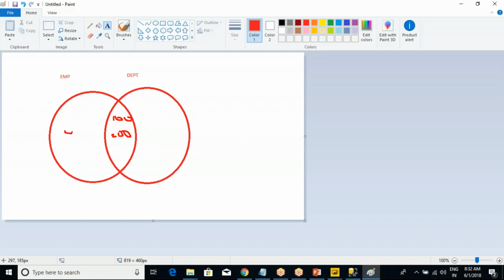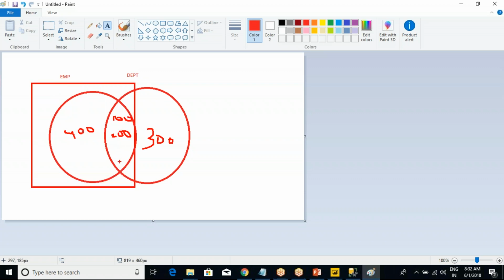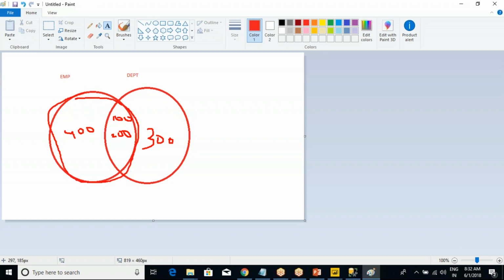This is a common area, right? And this is the 400, and this is the 300. So if we take only left outer join, only this part, correct or not? Left outer join means all the records from the left side table, and the matching part also will come into the picture. Right outer join means the opposite: all from this side, and matching 100, 200 also will come into the picture.